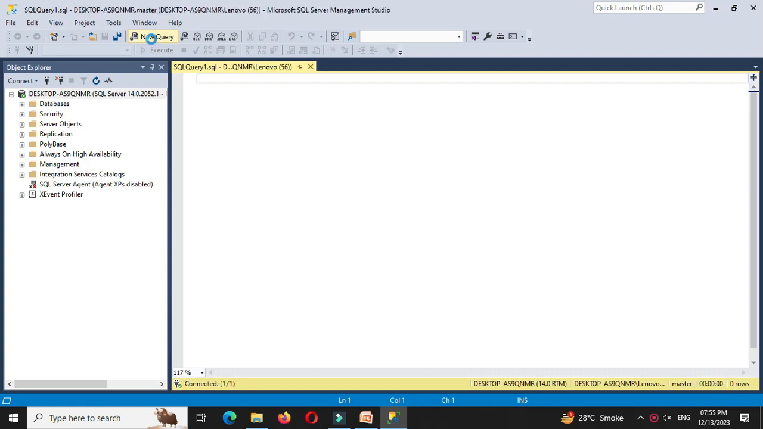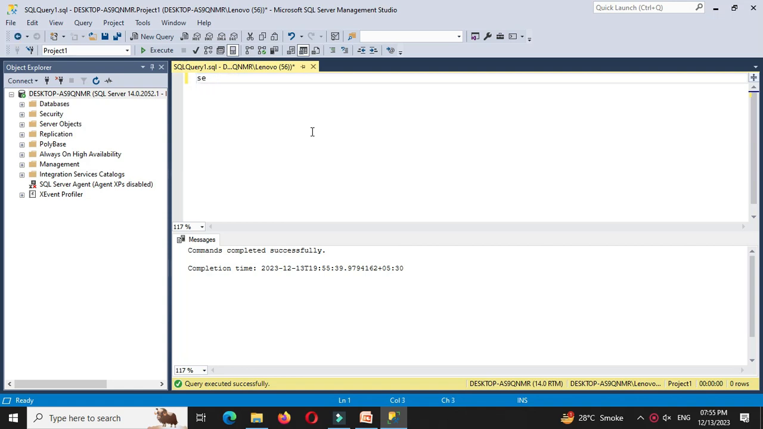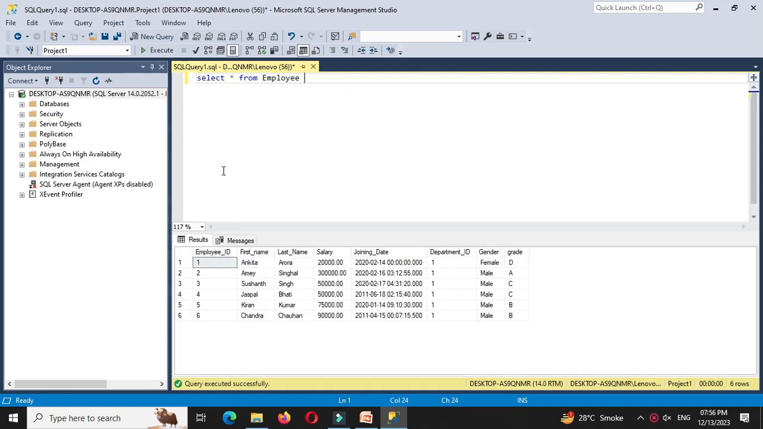Now we'll execute this in SQL Server. First we'll use database project 1 and we'll display data from employee table. So select star from employee. It will display data from employee table.